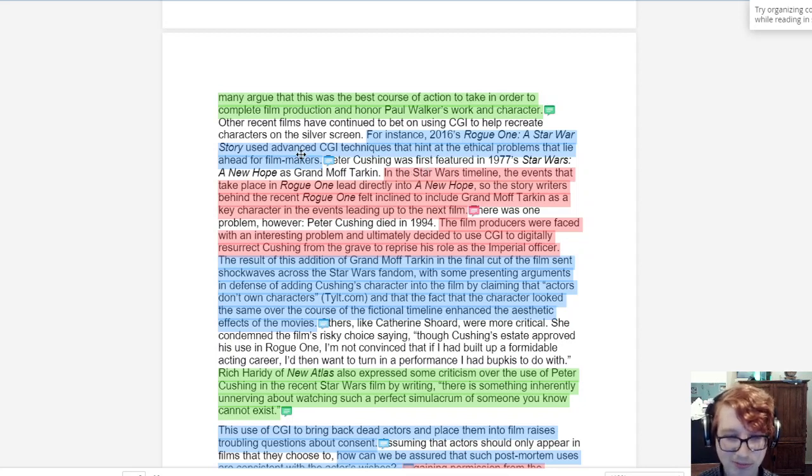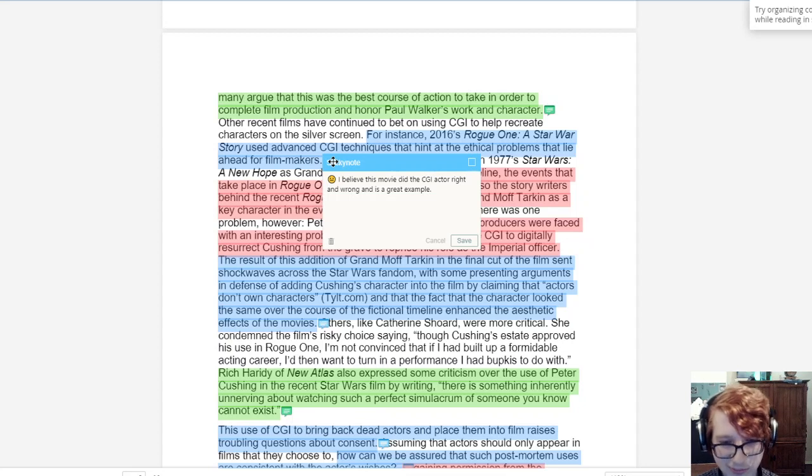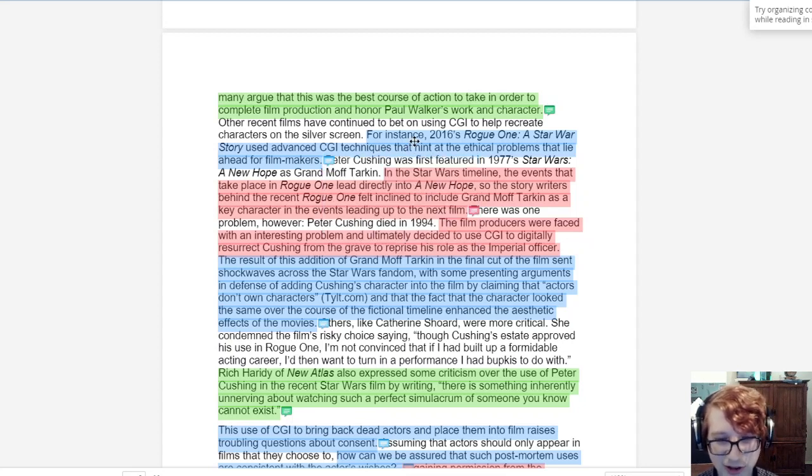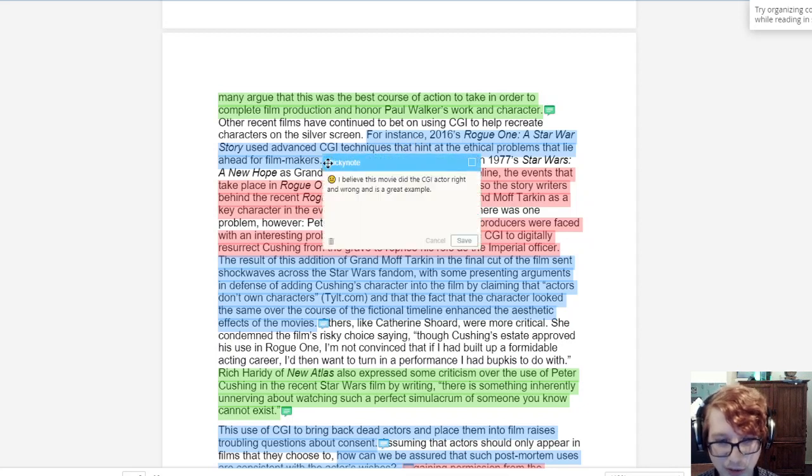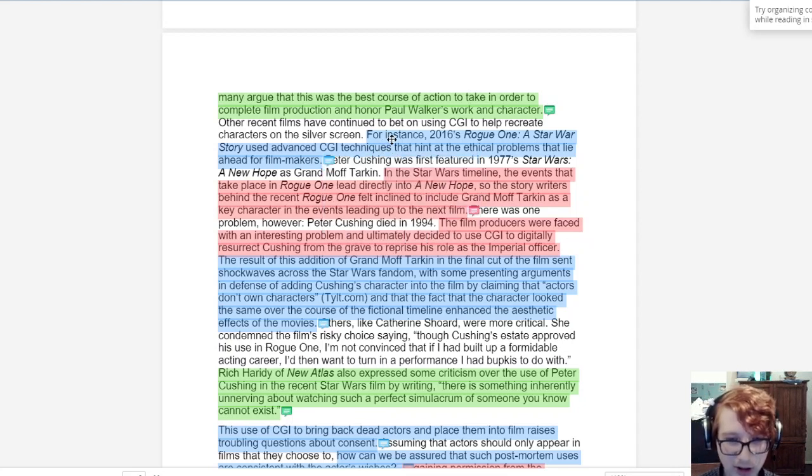And so I guess in this example, they got consent from Peter Cushing's estate. But also in this movie, which I think this article did a bad job of pointing out, they CGI rendered Carrie Fisher as Princess Leia, but she was alive at the time. Even though she died the same year, she was able to consent. They had a younger actress that looked like Carrie Fisher did when she was acting in 1977 play the young Princess Leia character.